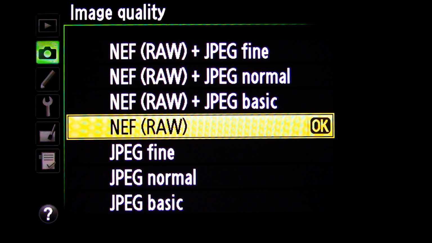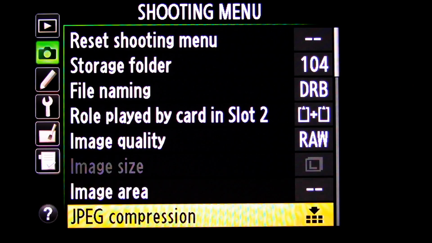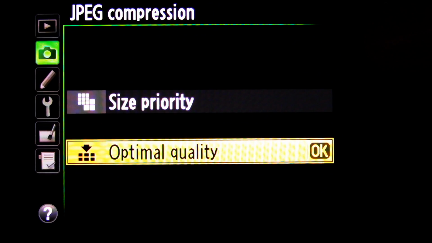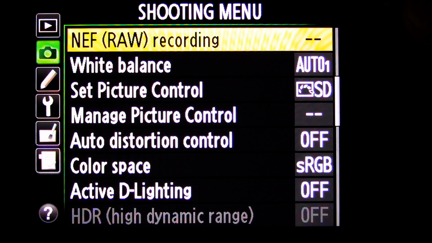Image quality, I always shoot in RAW. So with the Nikon D600, that's NEF RAW. I almost never need JPEGs as well, but if I did, I would go for JPEG fine with the NEF RAW. Image area, I got a crop for if I use a DX lens. Never really do, so it's not a big deal. JPEG compression, optimal quality. Not really shooting JPEGs anyway.